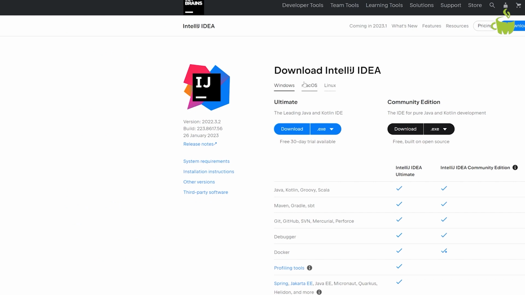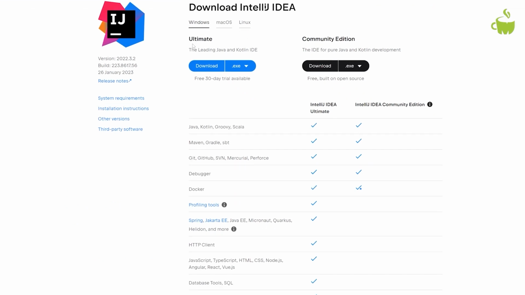As you can see, IntelliJ IDEA is available in two versions. The first one is Ultimate and the second one is the Community Edition. The Community Edition is for pure Java and Kotlin development, and it is completely free and built on open source. The other one is the Ultimate Edition, the leading Java and Kotlin IDE, and you'll get a 30-day trial version for this. We'll use the Ultimate Edition for web application development or enterprise application development. But to start with Java programming, the Community Edition will be sufficient.